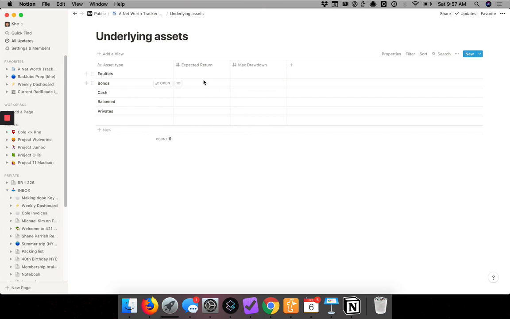Now, don't take these percentages too seriously. They're more for illustrative purposes, but let's say expected return for equities is 6%. Max drawdown will say negative 40%. Bonds, let's say 2.5%. Max drawdown will say 8%. Cash will say 1%. Max drawdown will say 0.